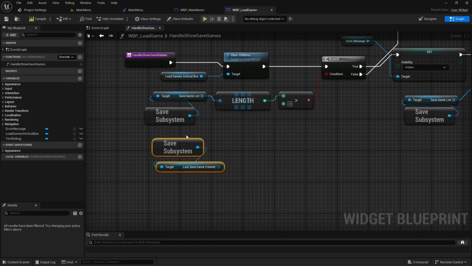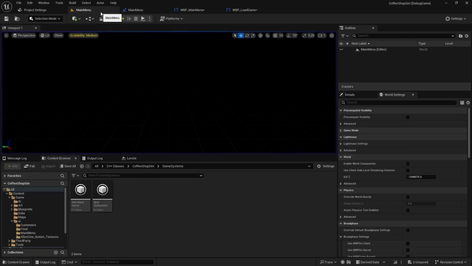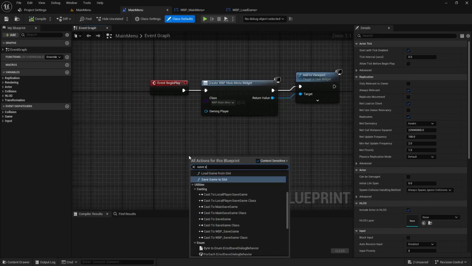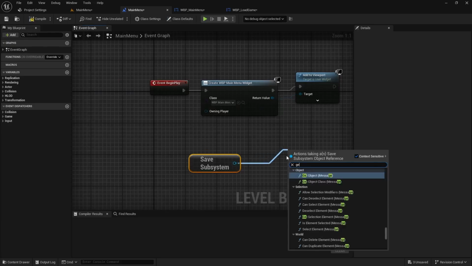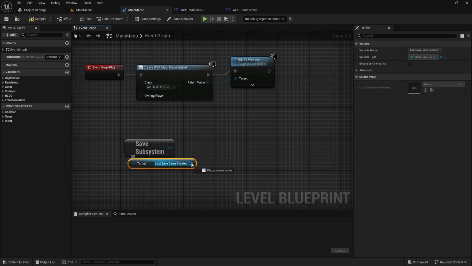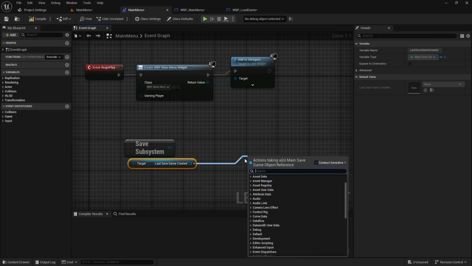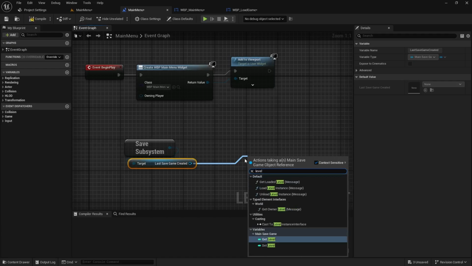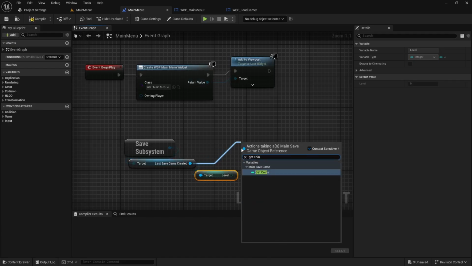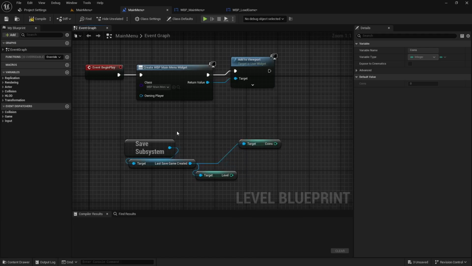And the cool thing about this is we could go to, for example, the level blueprint and do this: Save Subsystem and Get Last. We can get that, and we will have that reference without getting the elements. For example, we can get the level or get the coins. So it's very, very handy. This save system is available everywhere. This is something I started to use a while ago, and it has been very handy, especially for the save system.